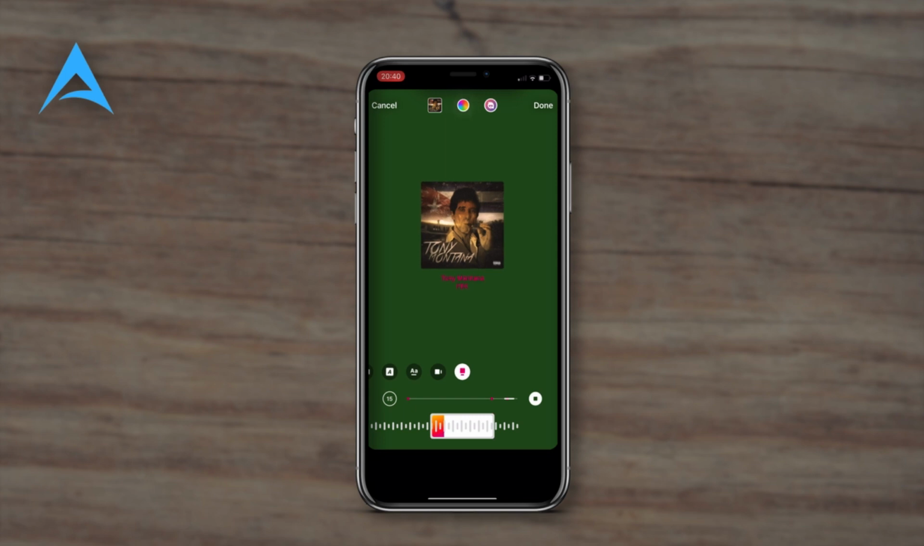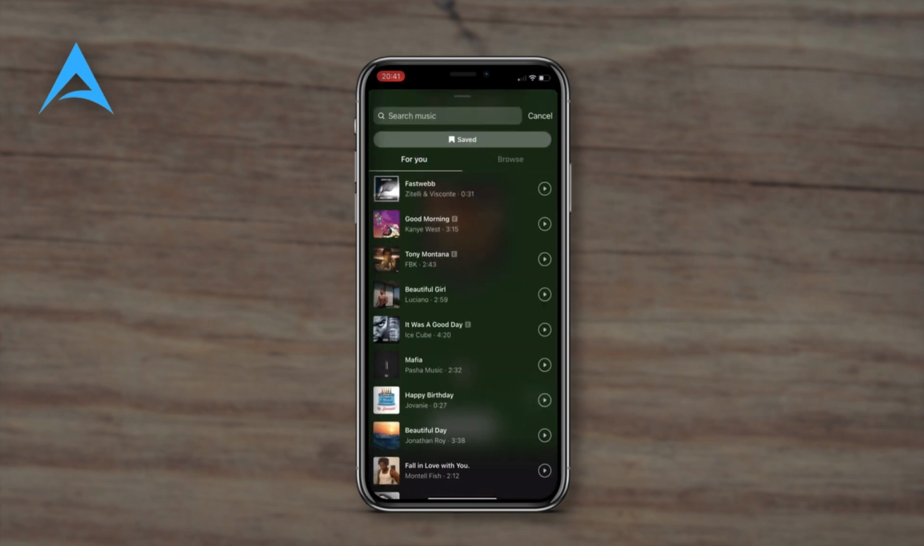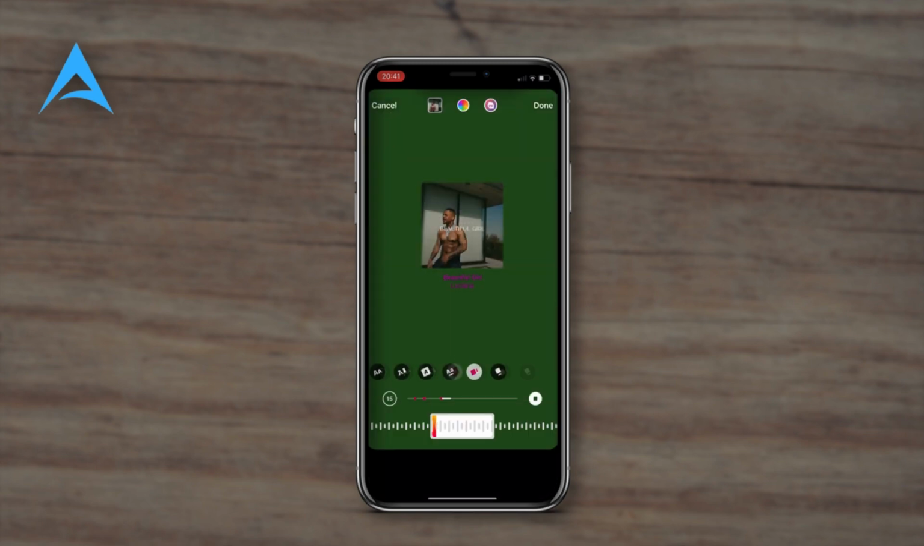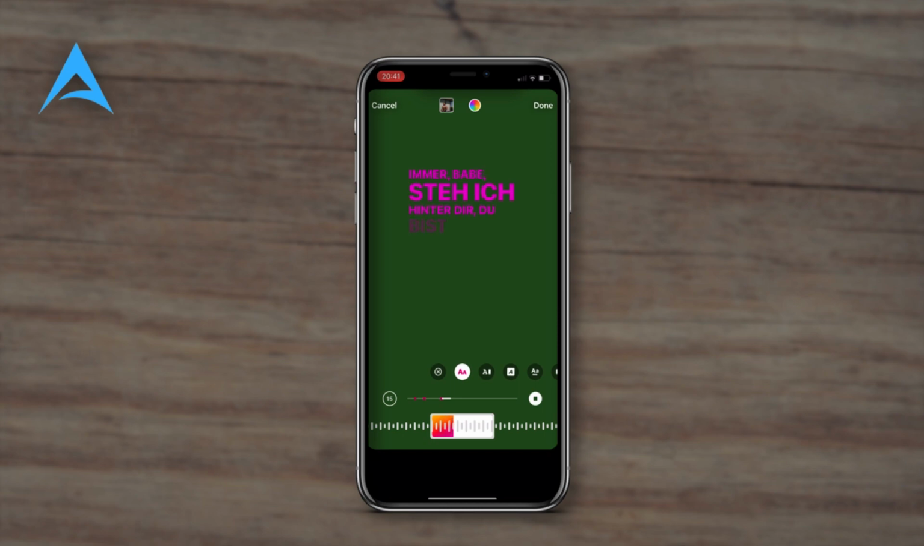Now let me show you the lyrics option. So if you press the music option, here some songs like this one have lyrics too. So you can go ahead and tap on it. And that actually changes the font of the lyrics too. Or you can just do the traditional way.